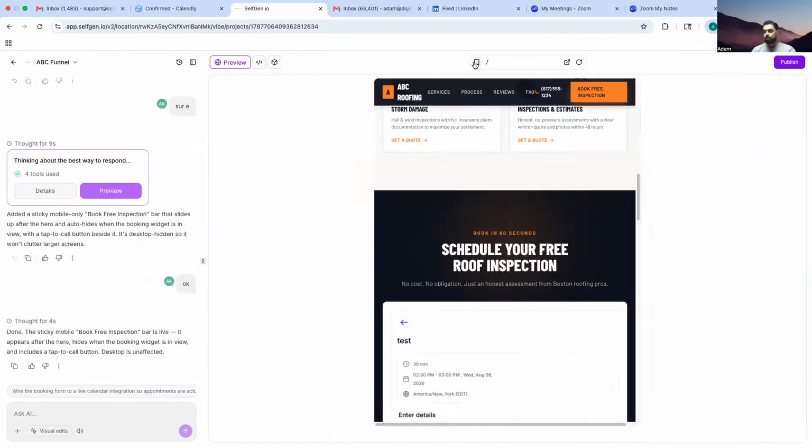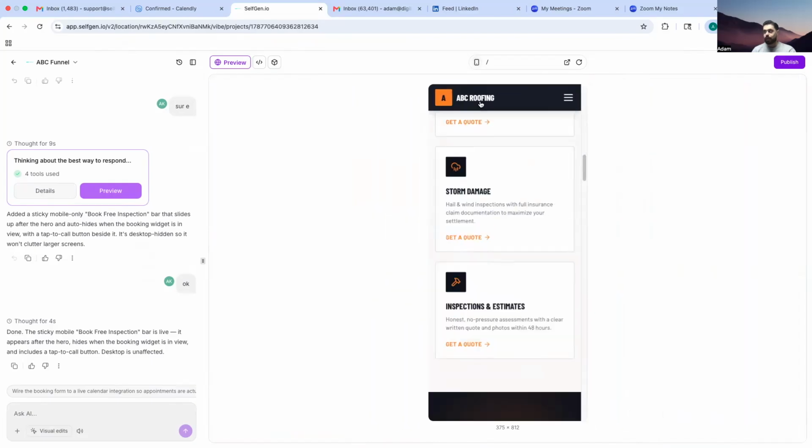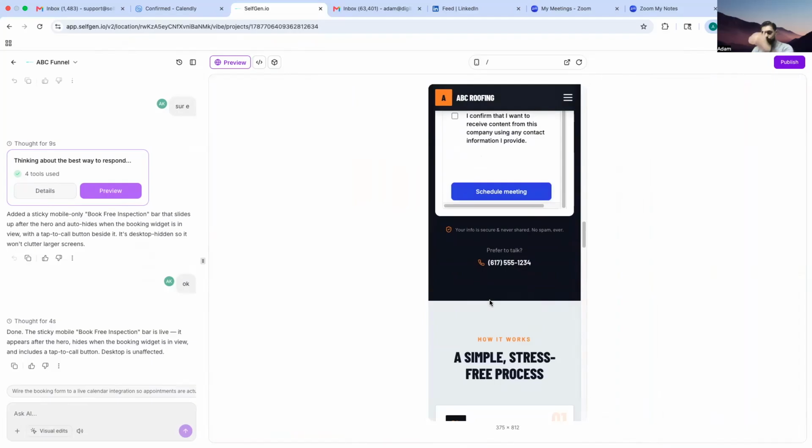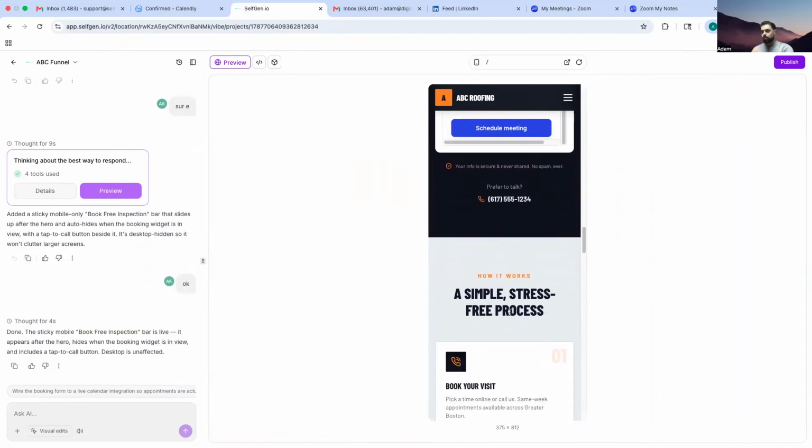So basically, it's pretty much all set on desktop, tablet, and mobile. As you can see, as you scroll through, again, you can customize this, right? You can change these settings. You just tell AI, hey, I want to do this, I want to add this, I want to remove this, and it'll take care of it for you, right?